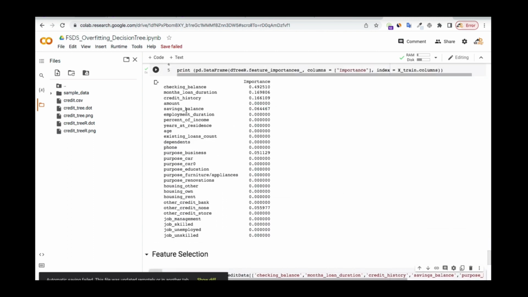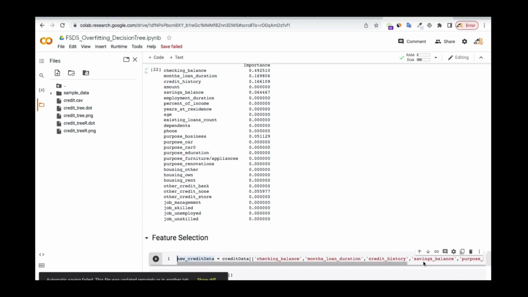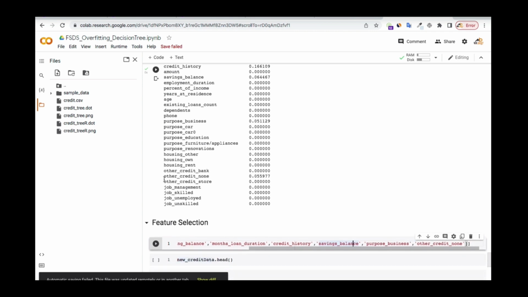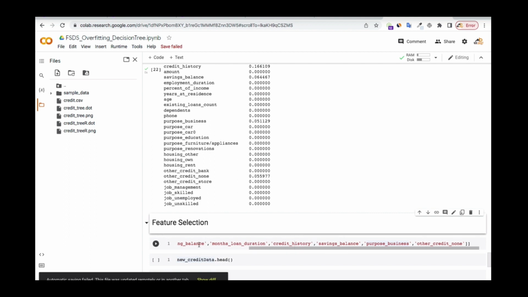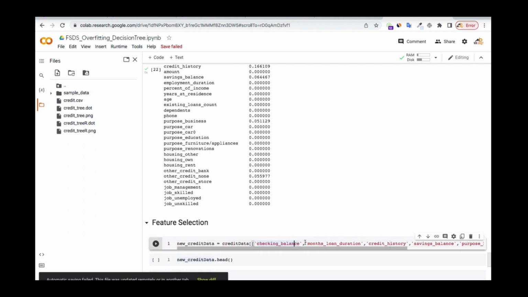Who else is contributing? Savings balance. So I added savings balance. And then if you see here, phone business is also contributing. So I added that one as well. You can see phone business, and then you can see other credit none. So I added other credit none. These are the ones that are contributing. That's the only thing that I added. Let me actually break them like this so that you get to see.